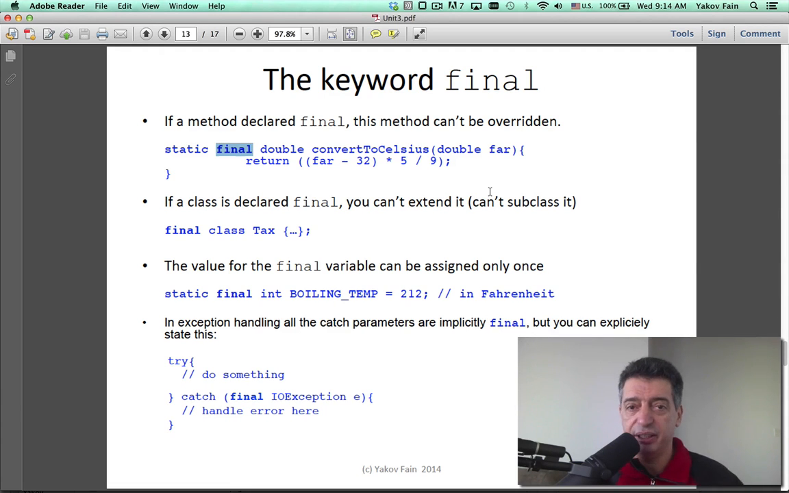Remember method overriding? Superclass, subclass, methods have the same signature. If in the superclass I specify this method as final, convert to Celsius, you cannot override it. You cannot change the formula to convert degrees from Fahrenheit to Celsius, right? So if you try to put a method with exactly the same signature in the subclass, you're going to get an error. Why? Because the superclass method was final. You're not allowed to override it.